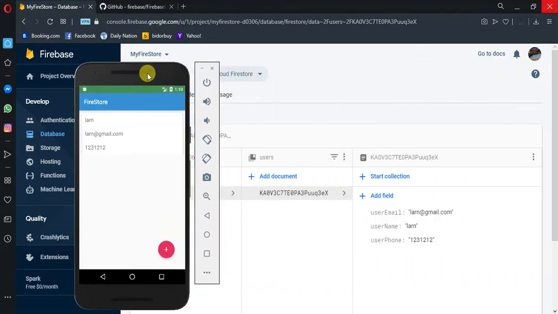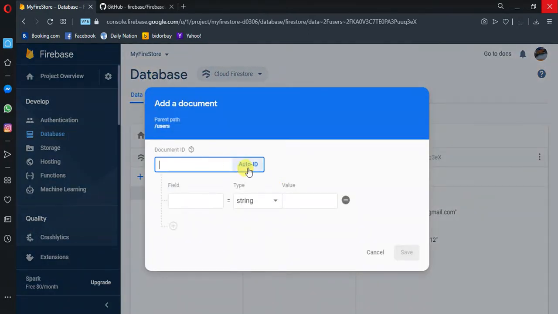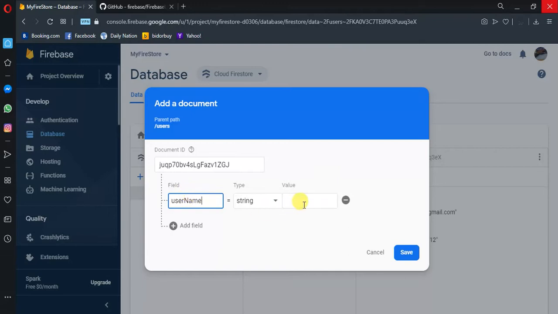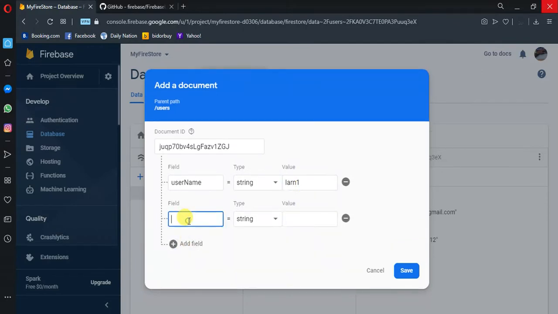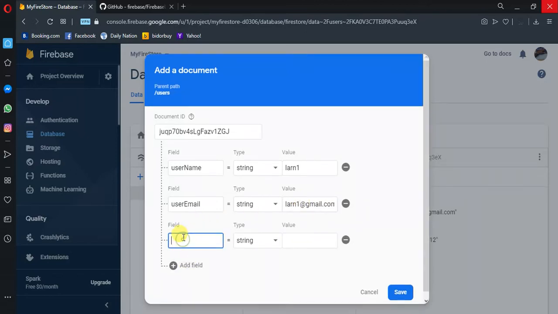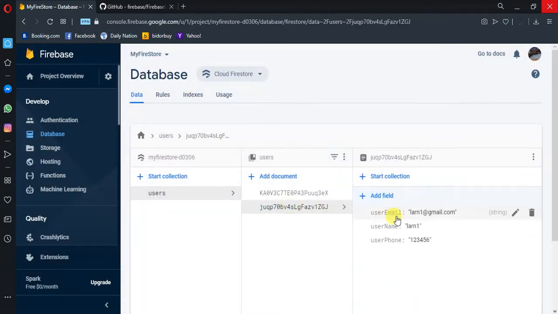For our new record, I'm going to add a new document, and generate the ID. The username, I'm going to say LAN1. Then the email, I'm going to have user email, lan1@gmail.com. And finally, I'm going to have user phone, and I'm going to have 1, 2, 3, 4, 5, 6. Add it. We have a new record here.